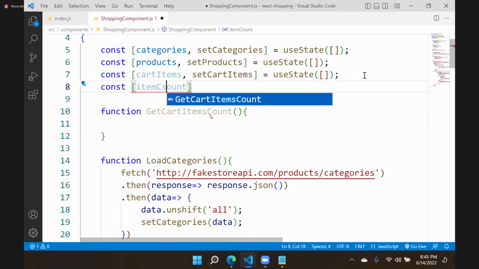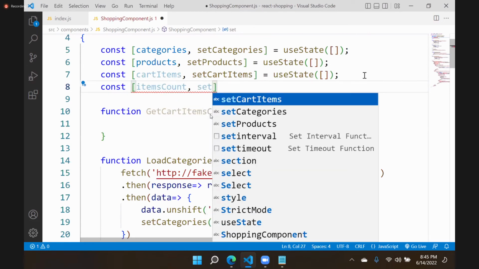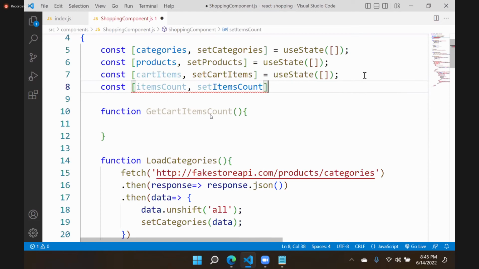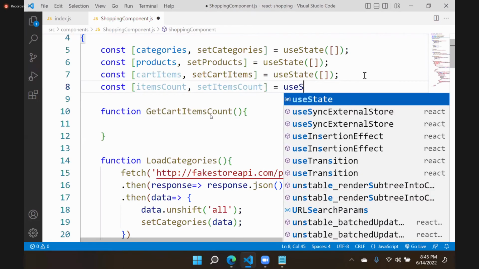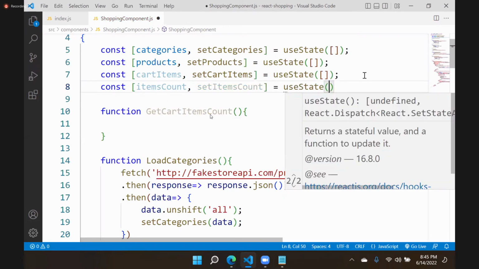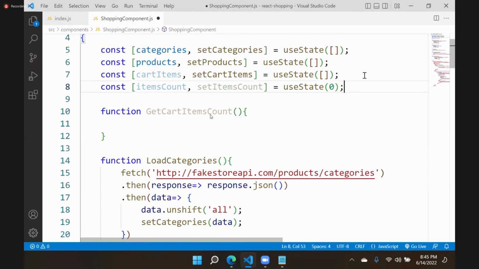Items count. And here we will have set items count. It is useState, a number type, right? By default, it is 0.